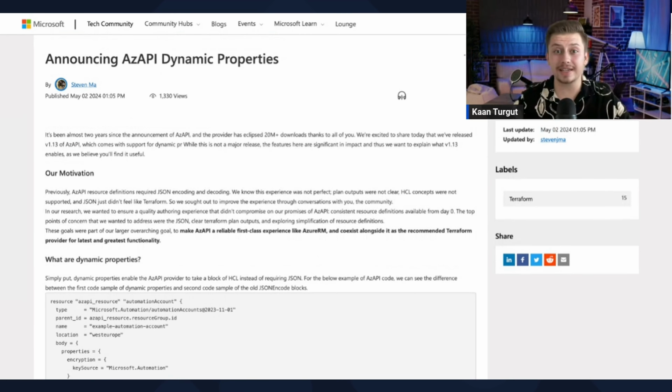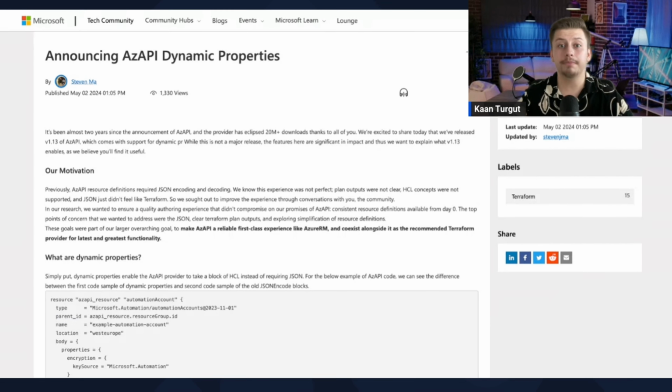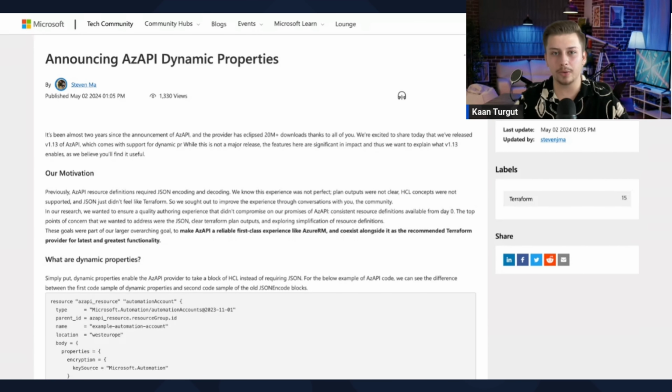Are you tangled in JSON while working with Terraform on Azure? Microsoft got you. Microsoft just announced an AzAPI provider update, which is related to dynamic properties. Before we dive in, let's explore what the AzAPI provider is. AzAPI provider is basically the recommended Terraform provider for Azure, which is for the latest and the greatest functionality.